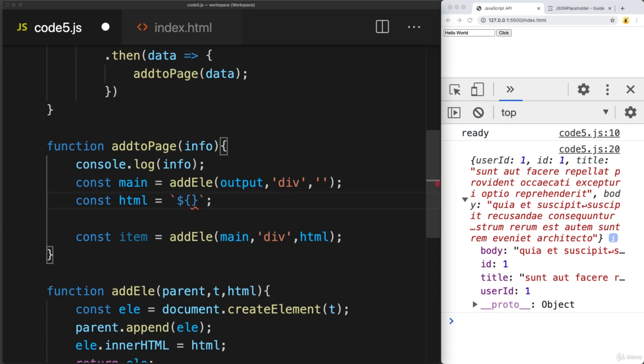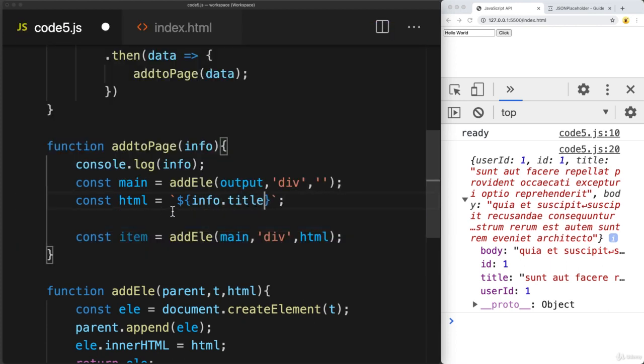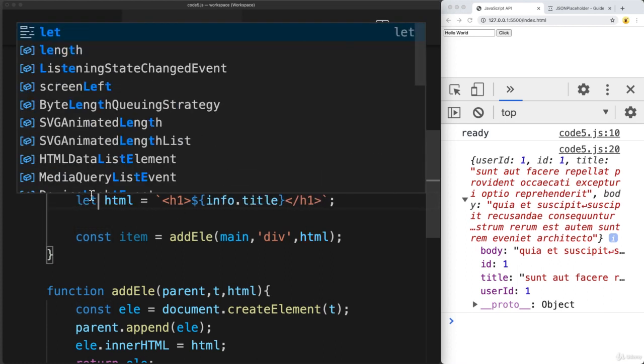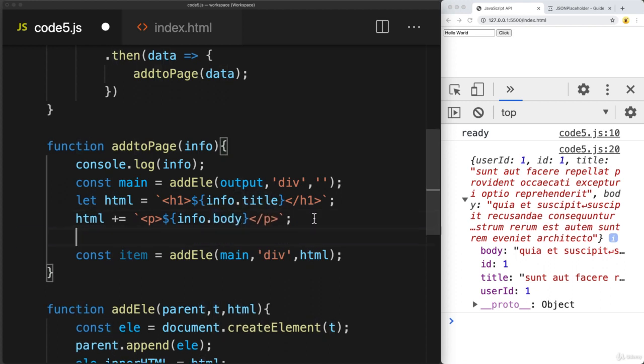And using the template literals, let's output the title content. So we've got it under info, title, and I'll set this as an H1 and close off the H1, and also update this to let so that I can add to the HTML object. And next up, let's do the body. So that can be contained within a paragraph, and that's under info body.